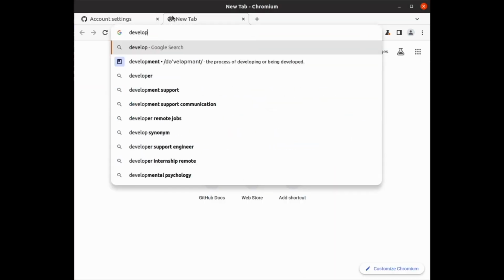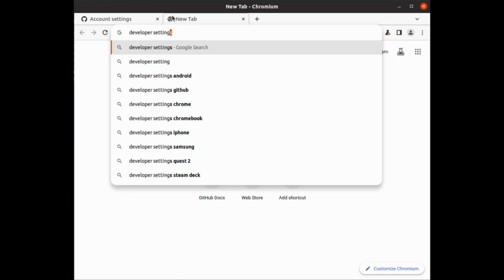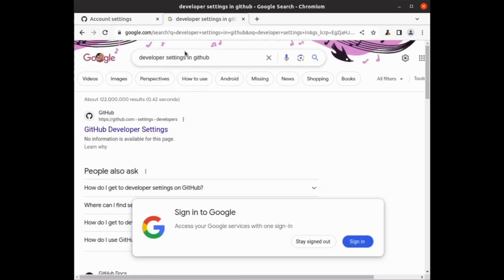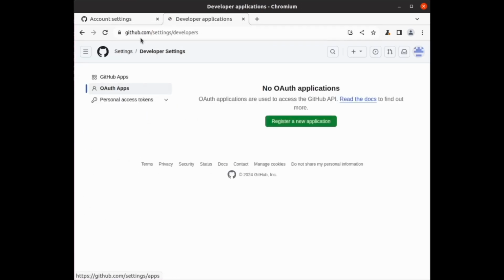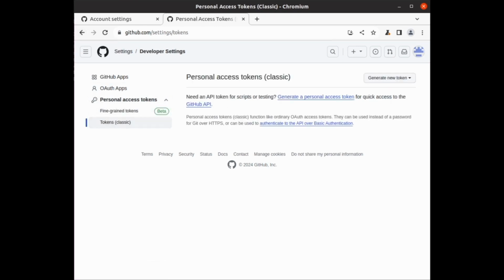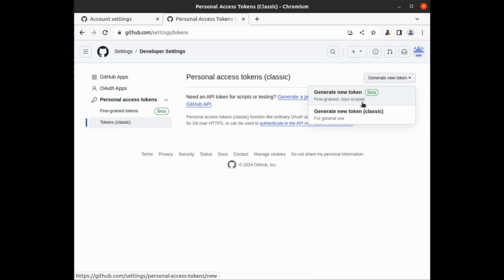First you go to developer settings for GitHub. It's easier if you search in Google because it's hard to find it in the actual GitHub account, so that's why I'm searching. And once you go there, you're going to see a personal access token. Here you're going to create a personal access token. So here we're generating a new token. This token can be used as our password.